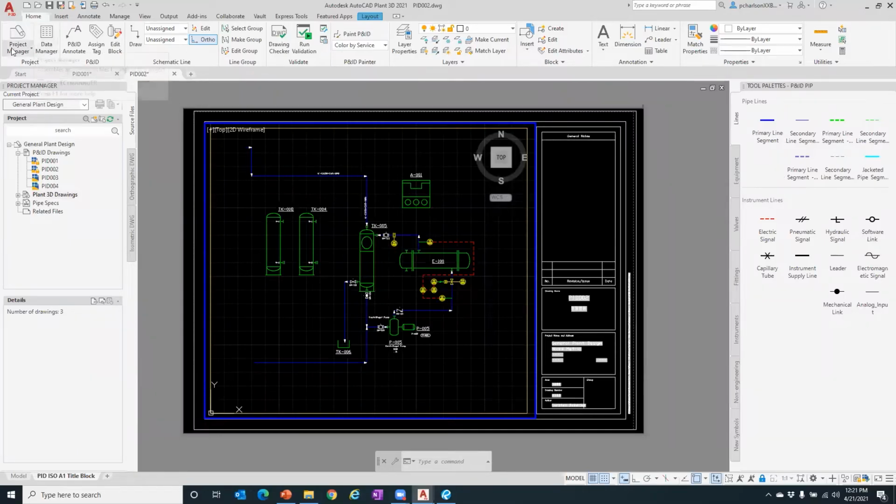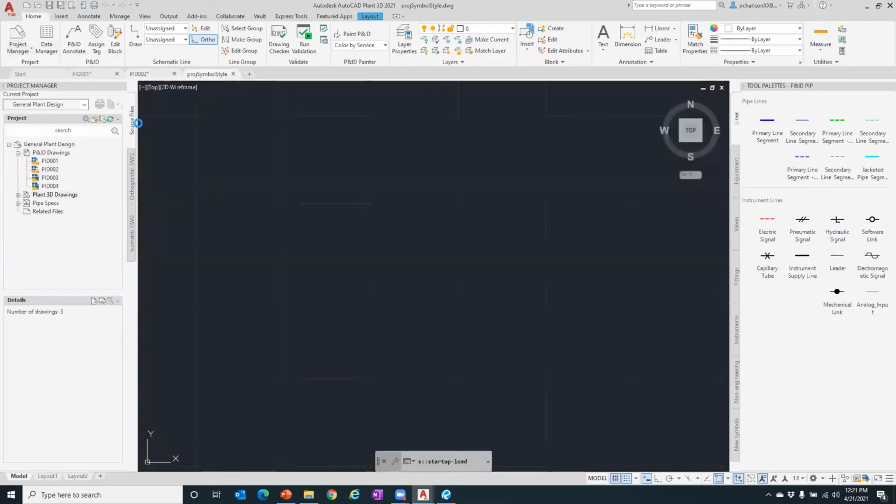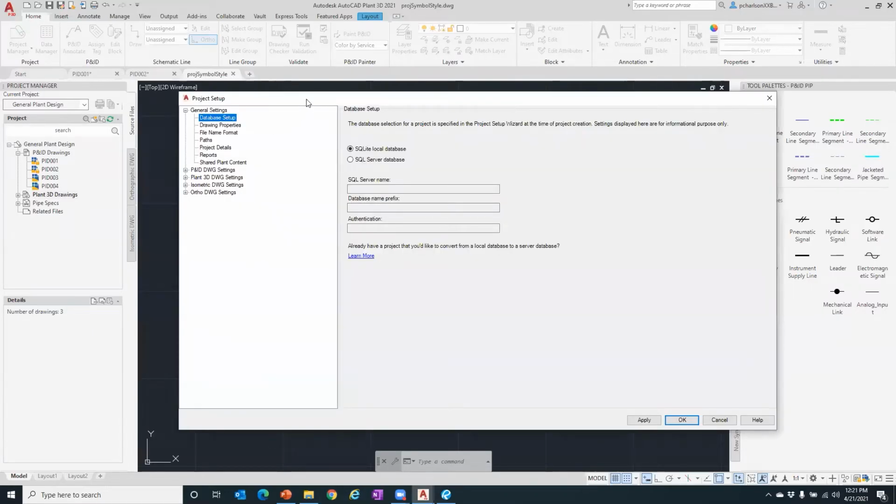Right next to the data manager is the project manager. And again, that's what we have here. We also have the project setup. So if I go ahead and click on the project setup, you'll see that it actually opens up a separate file. And we got this project symbol style DWG. And what that is, it basically contains the project or template information.